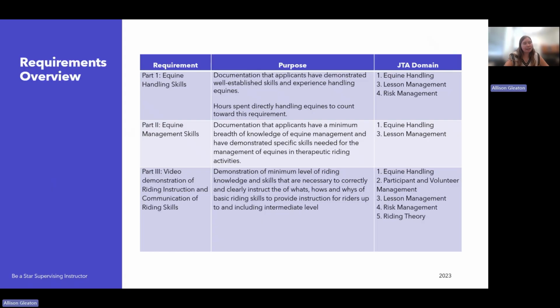Part 1 is our equine handling skills. The purpose of this part is to document that applicants have demonstrated well-established skills and experience handling equine. Only hours spent directly handling equines can count towards this requirement. So oftentimes applicants ask if they can do online education or online courses to apply towards this, and the answer is no. These are equine handling skills, physical time actually physically handling the equines.